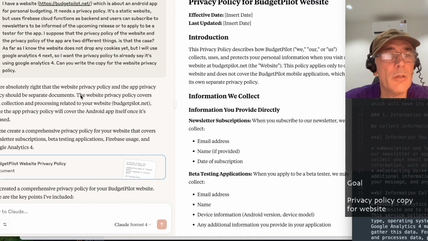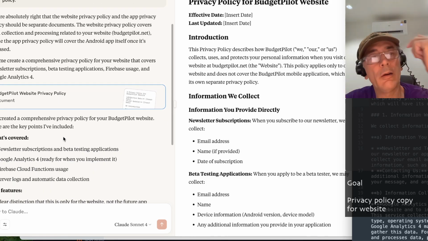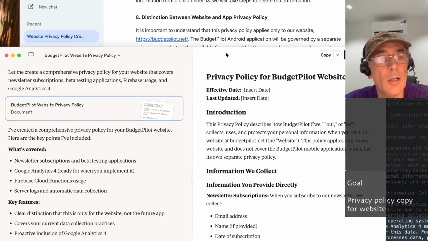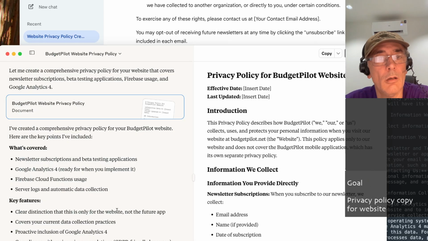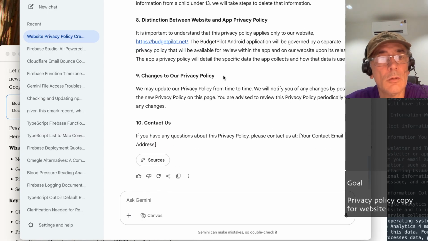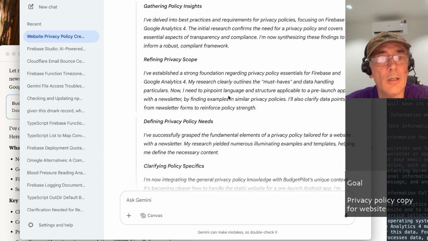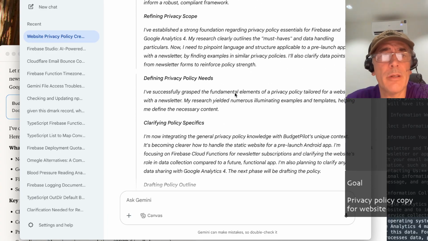But it should be a separate document. Data collection, beta testing application, Firebase, Google Analytics, newsletter. I like this. So this is creating the privacy policy and the explanation separately on two side-by-side documents in Claude, while Google just gave me the privacy policy itself, but I can do show thinking, which is, however, a bit different because it just explains the thought process.